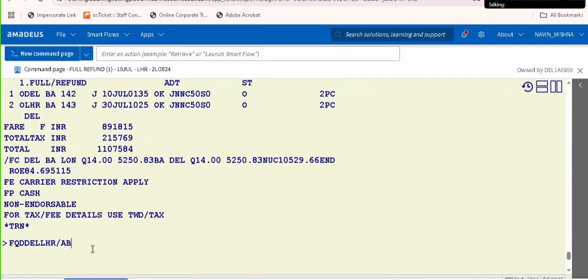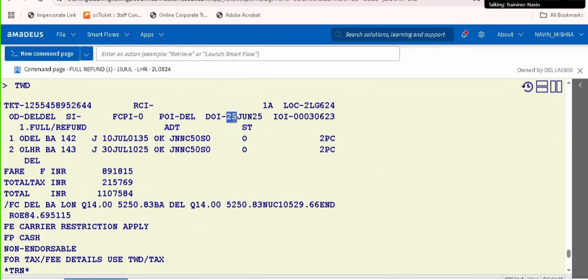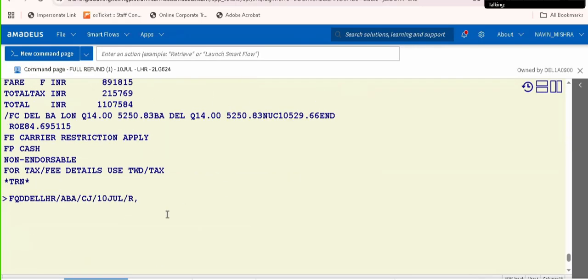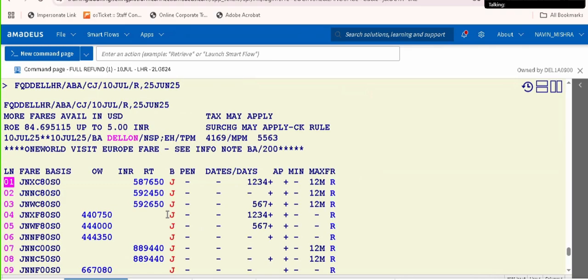Then /ABA followed by the class of service, followed by the travel date, /R comma and the ticket issuance date, which is 25th of June. Is this clear? Enter. Yes, FQN. You have to read the FQN condition.